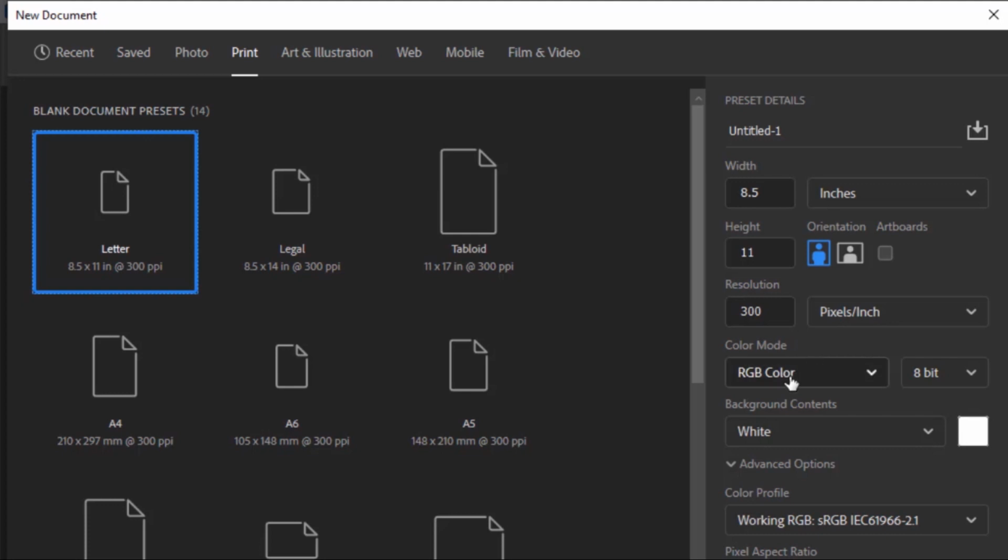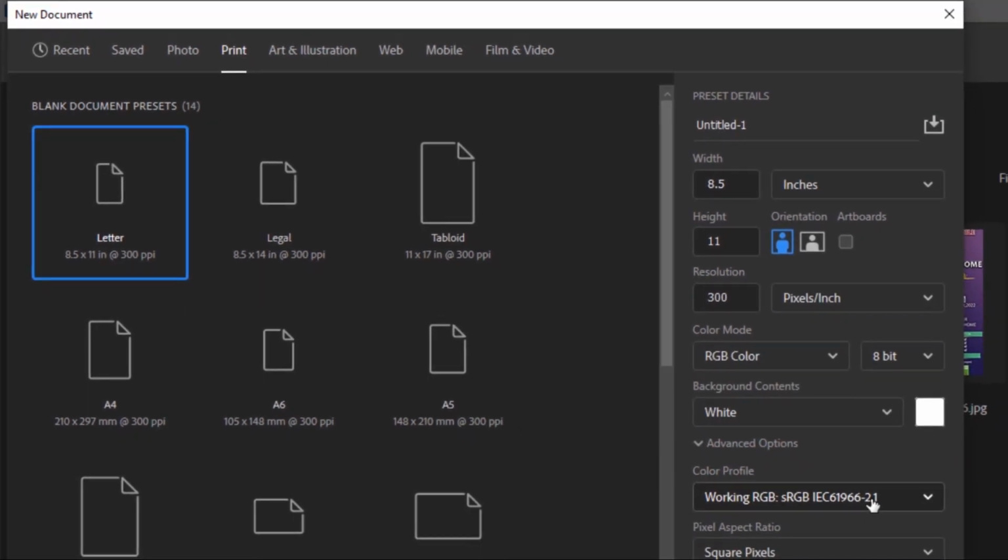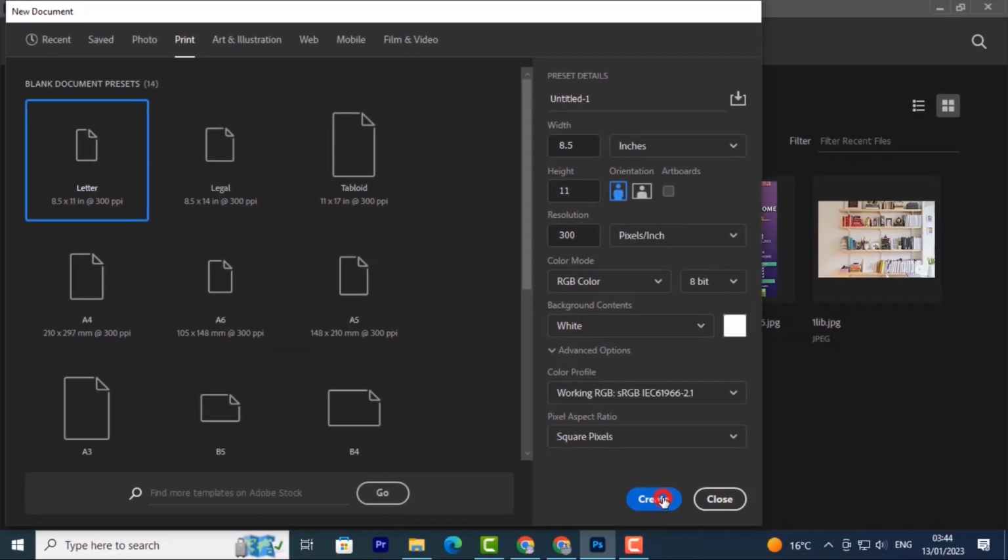Now if you click here, you'll see lots of other color modes, but we're going to work with RGB color mode. Now, this is because more Photoshop filters are available in RGB mode than any other color mode. So that's why we'll stick with that. Then once we're done, we're going to click create.